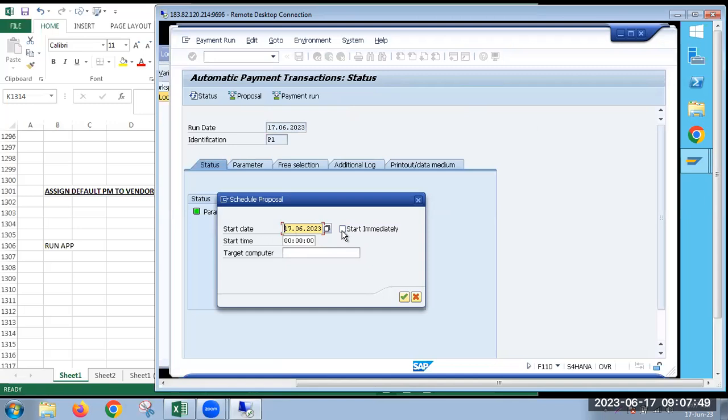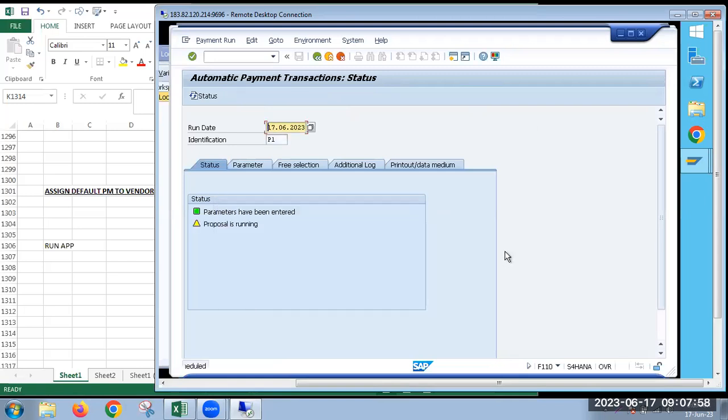Now we'll go for start immediately with the current status. Enter. So a proposal is running, refresh. A payment proposal has been created. Even this proposal we can edit, we can delete, even the parameters also we can delete. Let's go for display proposal.